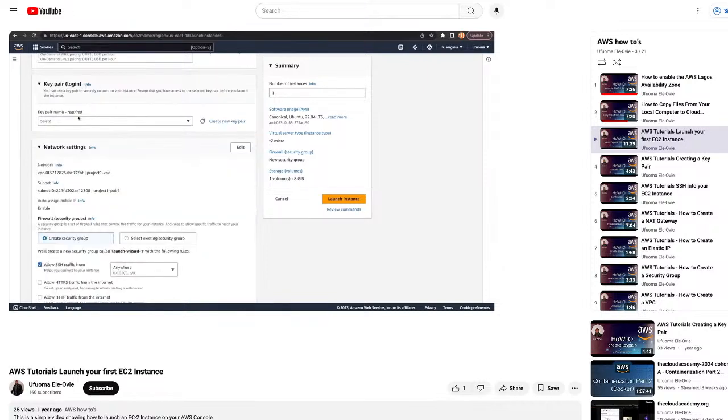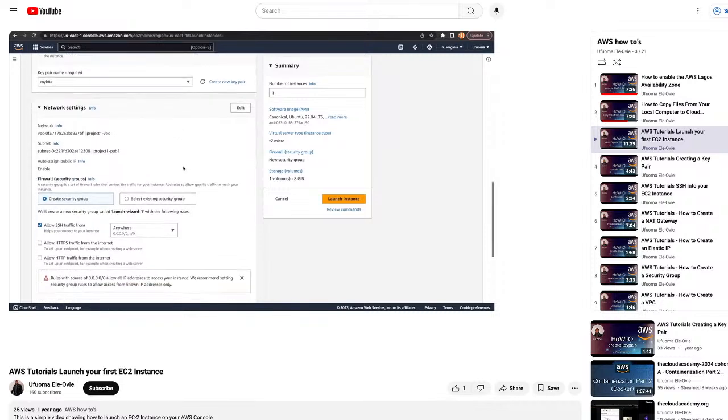And then your key pair. This will enable us to log in and get access into our system at the back end. So you select your key pair. I'll do another video on how to create a key pair. For the purpose of this, I'll select my key pair, and then your network settings.